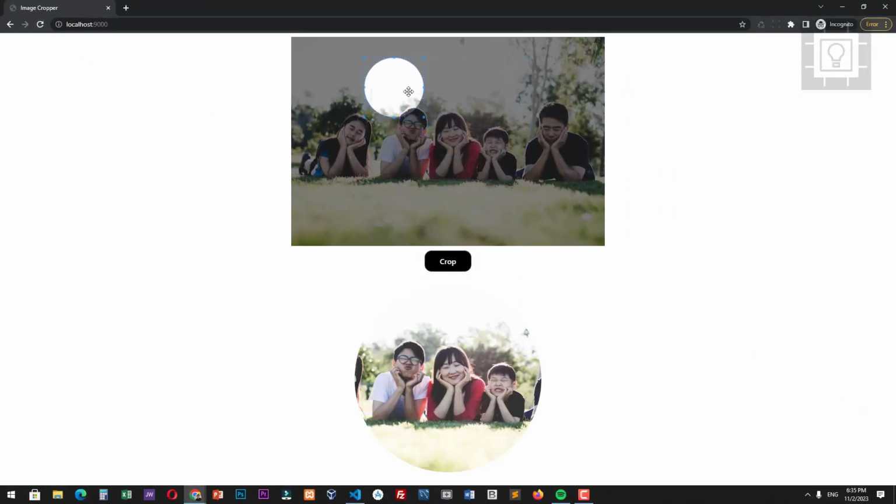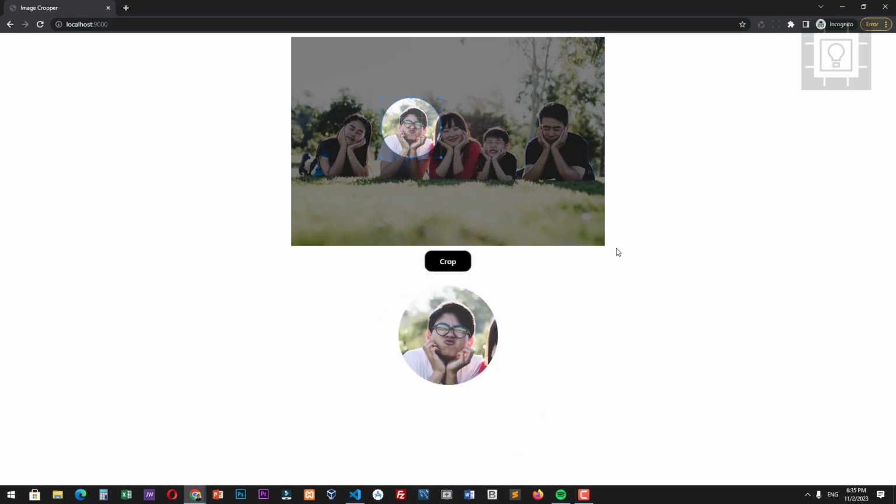That's it. That's how to crop a round or circular image in JavaScript with the help of Cropper.js.